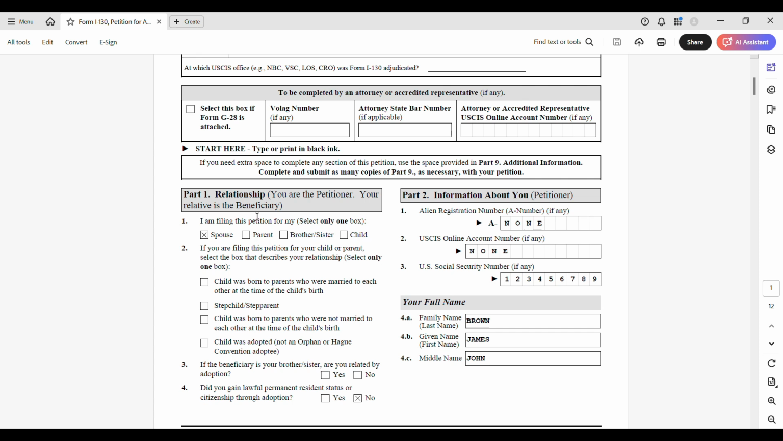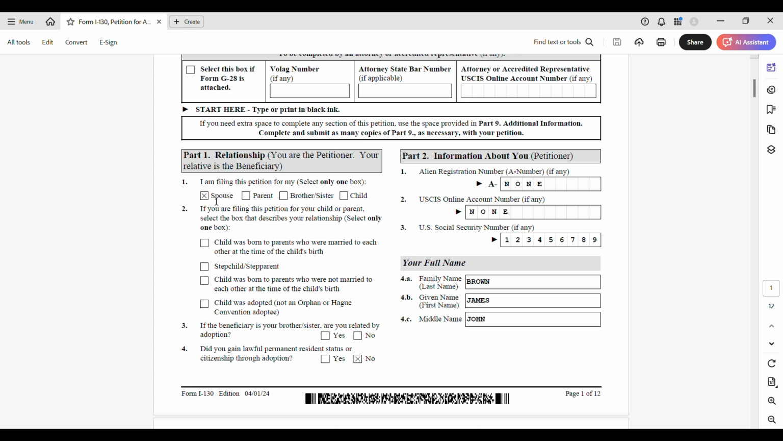Part 1, Relationship. You are the petitioner, your relative is the beneficiary. So the petitioner is responsible for completing this form. The petitioner is who is applying for a benefit on behalf of the beneficiary. Question number 1, I am filing this petition for my spouse.